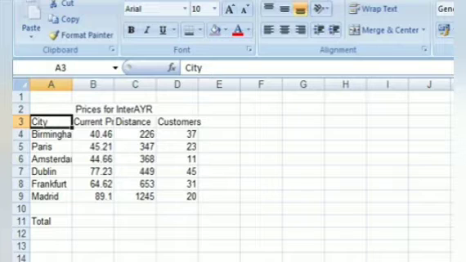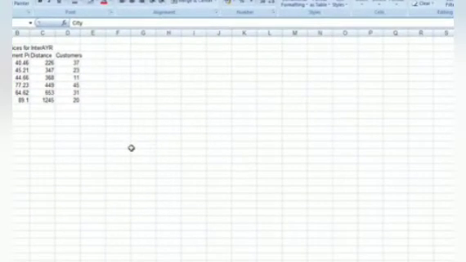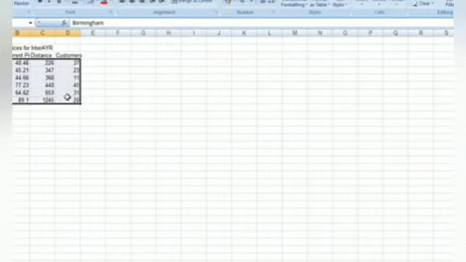Next one says, sort the data in the spreadsheet so that the cities are in ascending alphabetical order. Now, here are the cities. Now we select the table. We can go to sort A to Z, and this is now in alphabetical order.